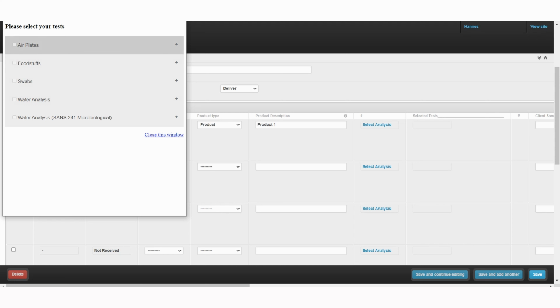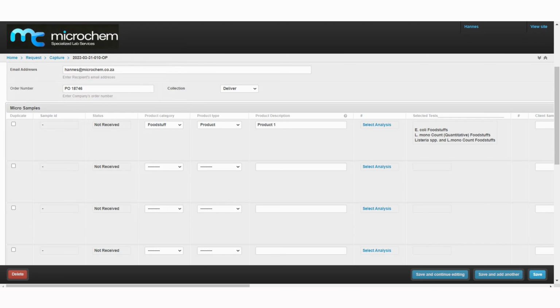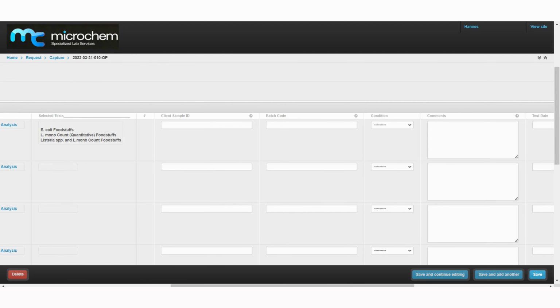So again, you'll have an option between the different categories of tests. For our purposes, we'll use foodstuffs, and you can select the appropriate analysis by ticking the analysis options. Once you've made your selection, you can simply close the window and your selected analysis would be assigned to the sample. The next set of information that you'll be able to capture is the client sample ID.